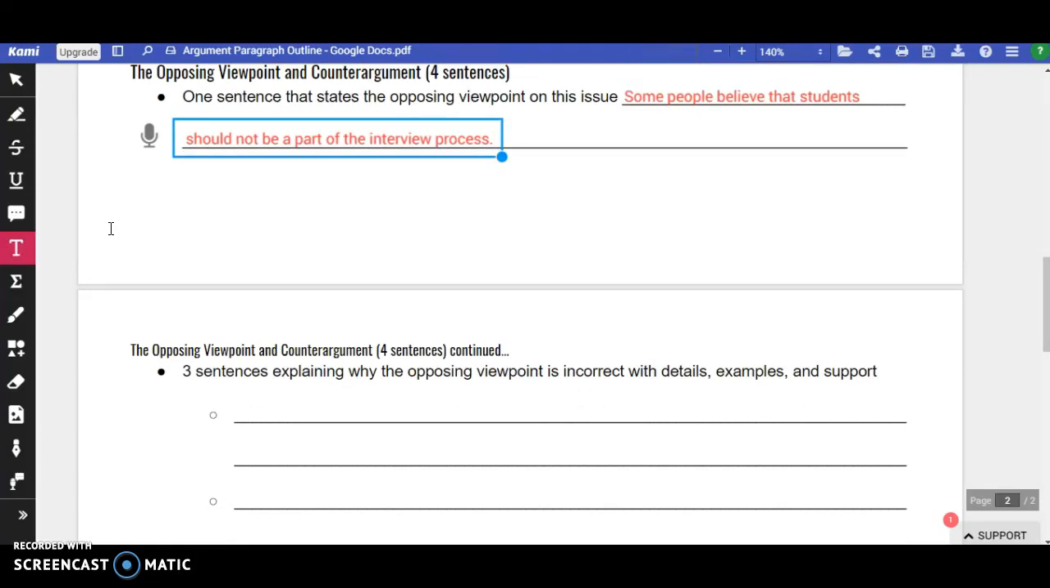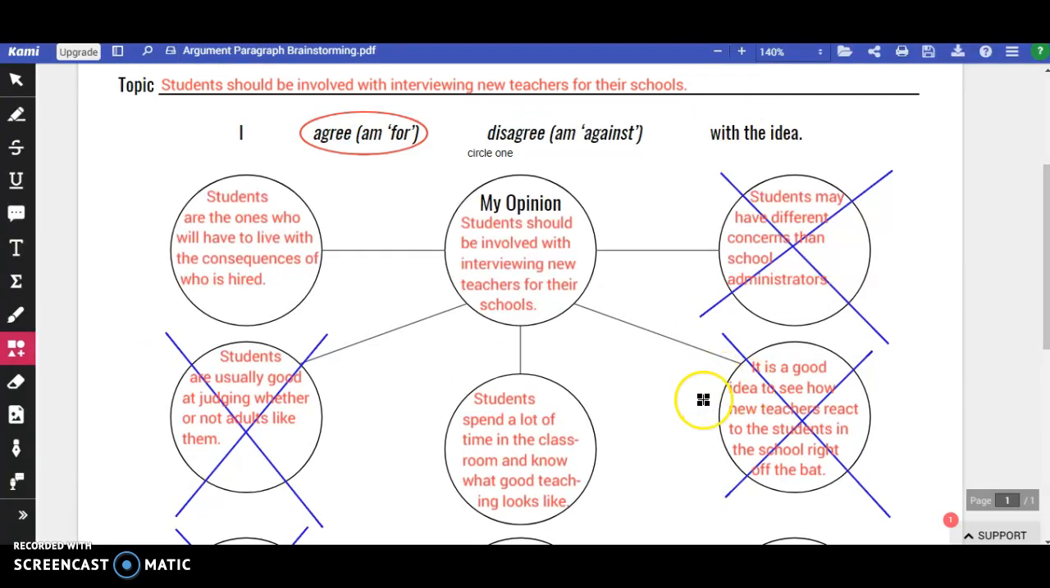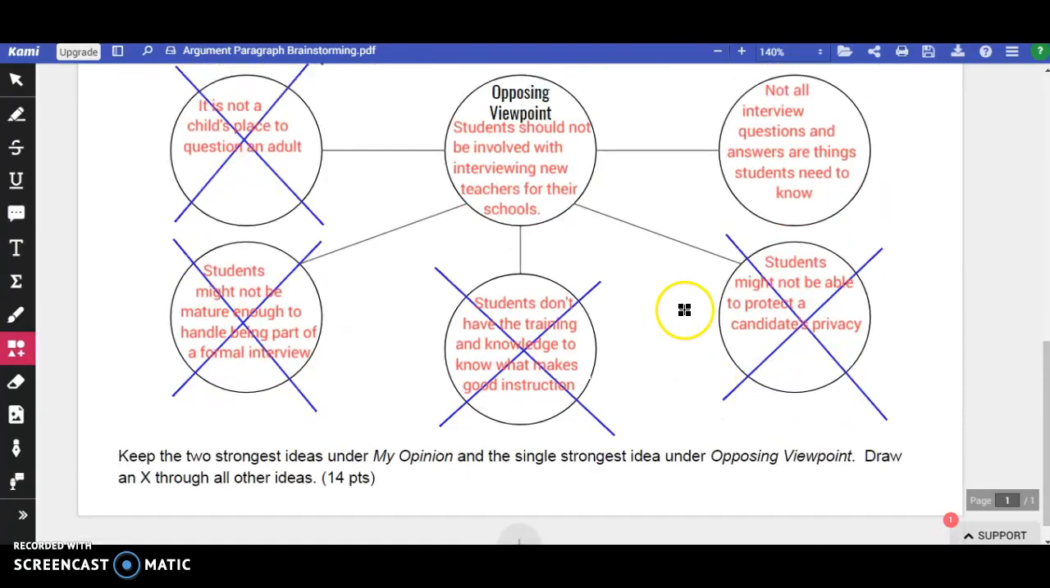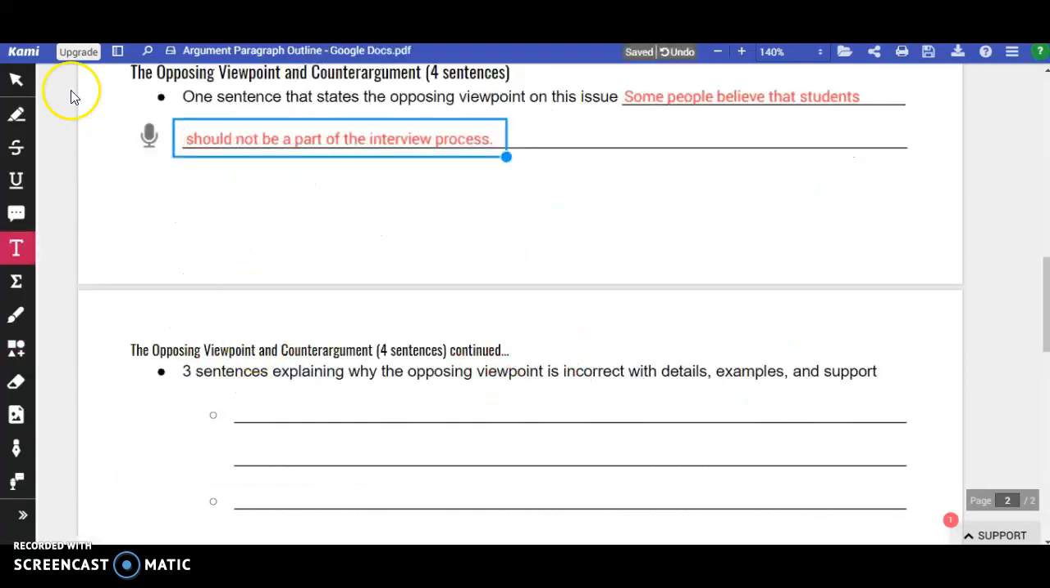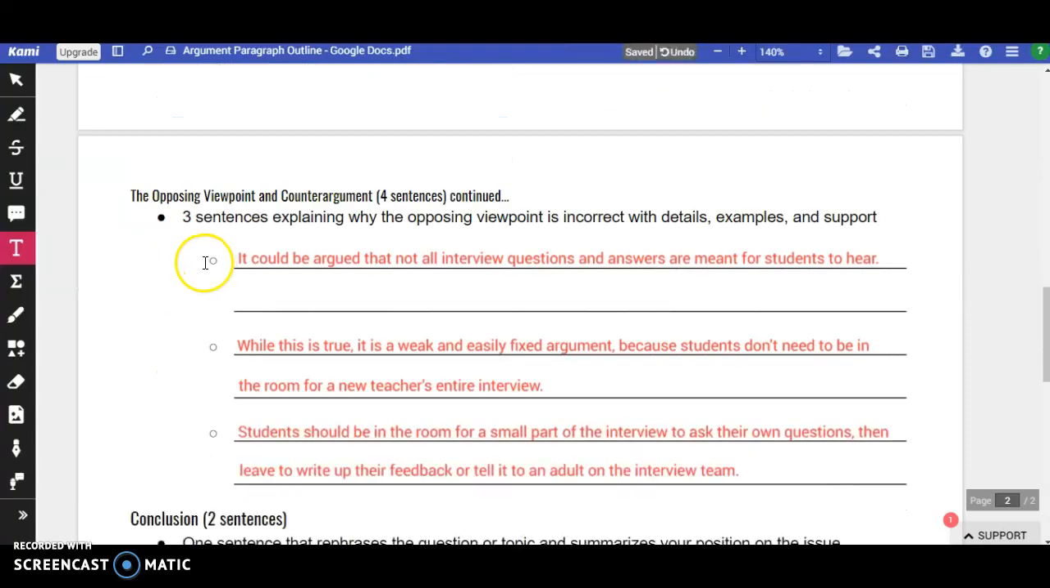So now I need to go back to my brainstorming web. I said that the strongest argument against this is that not all interview questions and answers are things that students need to know. So here's where I need to acknowledge this and then explain why it's wrong or come up with a workaround or a fix for this. So here I have it. It could be argued that not all interview questions and answers are meant for students to hear.